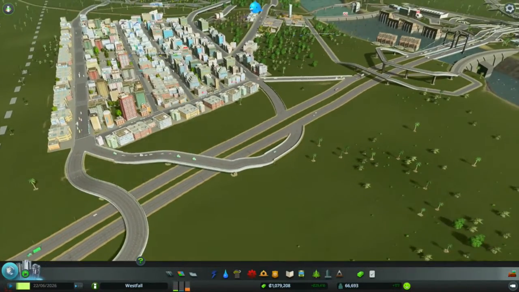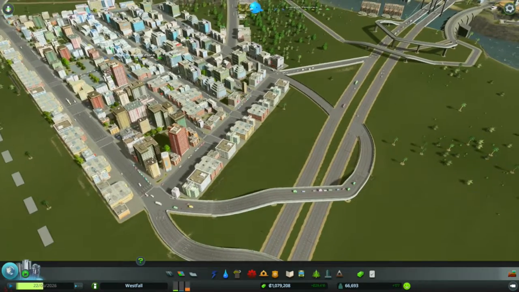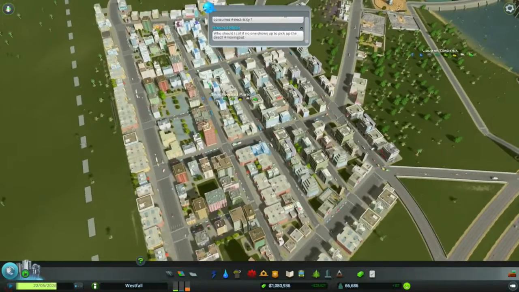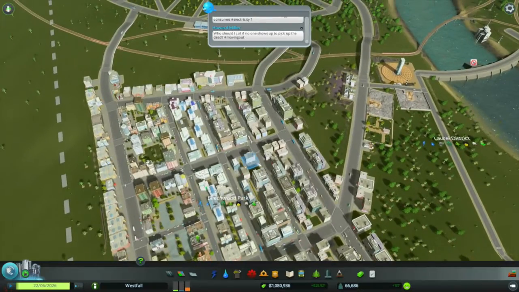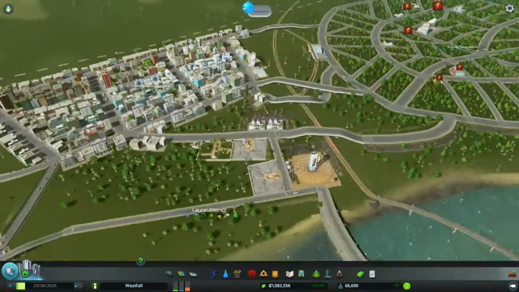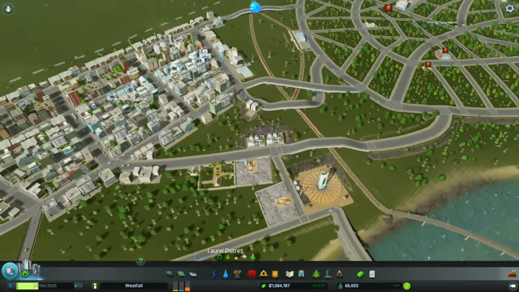It's really important not to use highway on and off ramps anymore. Just connect the highway directly into the 6-lane roads. Seems to be much more efficient and no more traffic holdup.